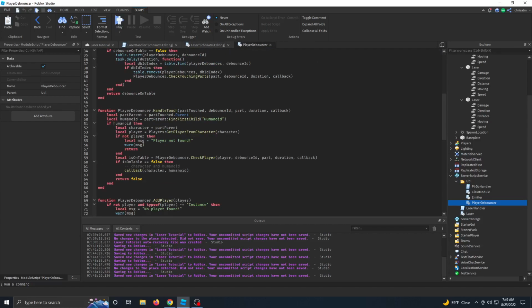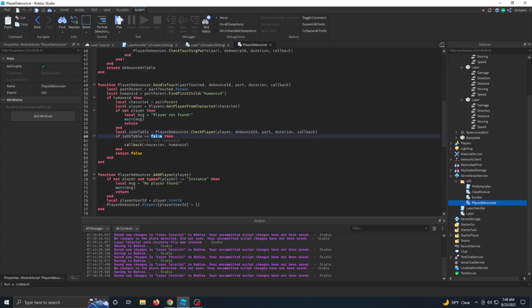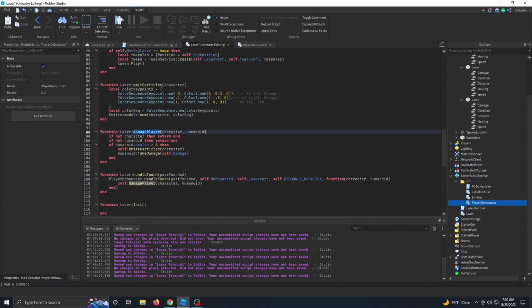So what happens is we pass all of these parameters, the part touched, the debounce ID, the part, the duration, the callback. We check if the part touched is actually a player. We get that player. We do a bunch of things with tables, and then we return a value that says whether that player was on the table or not. If they were, then go ahead and run that callback function. And if that callback function runs, the callback function that we sent was damage player, and it'll run our damage player function, which will emit particles. That's misspelled right there. And it will make the humanoid take damage.